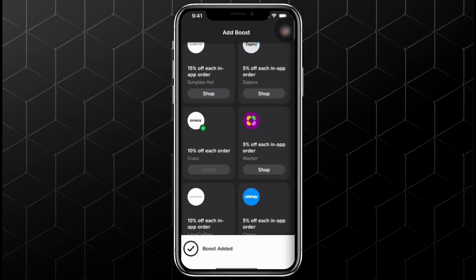Scroll through the list of available boosts until you find the one that matches the store or item you want to purchase. For example, if you're buying shoes, clothing, or accessories like Crocs, locate the boost associated with that store and tap Add to Order.